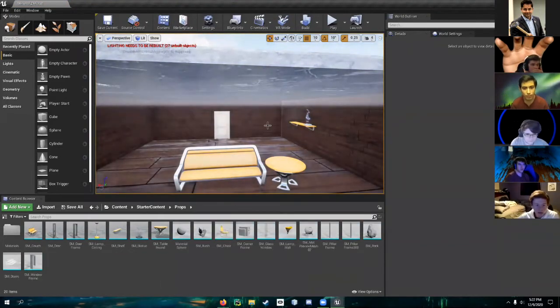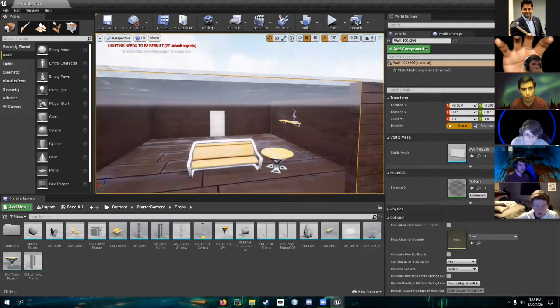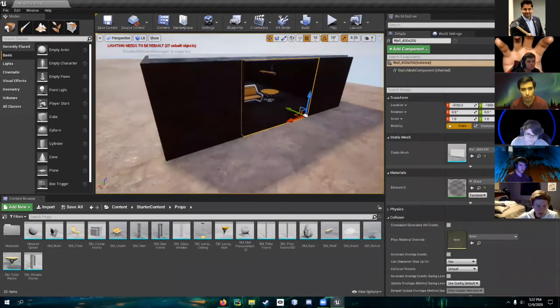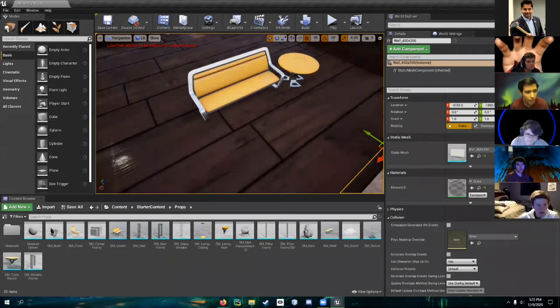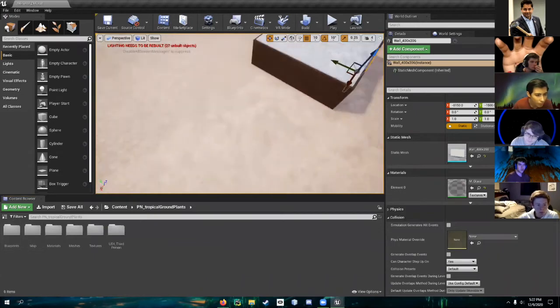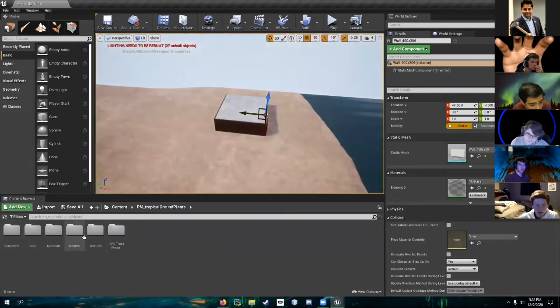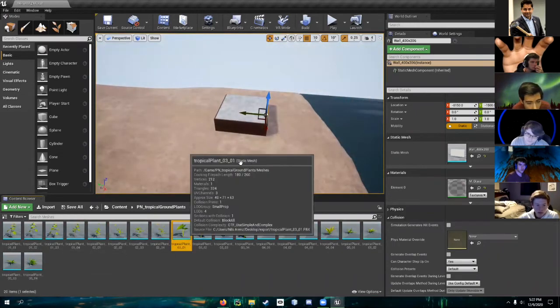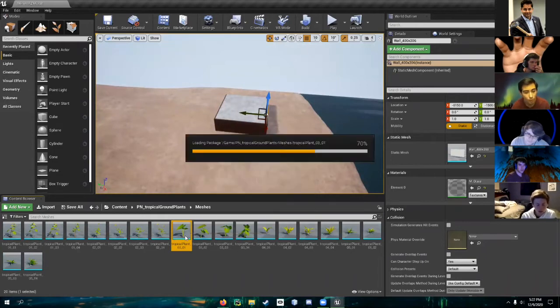So as you can see, here are our pretty basic resources from yesterday, our static meshes. We had the couch and everything. And you'll see that now when we go to content, there will be a whole new folder. We have tropical ground plants. So let's go to meshes, and we have our tropical plants here. So we can drag these directly onto our world, which is really cool, right from our content browser.